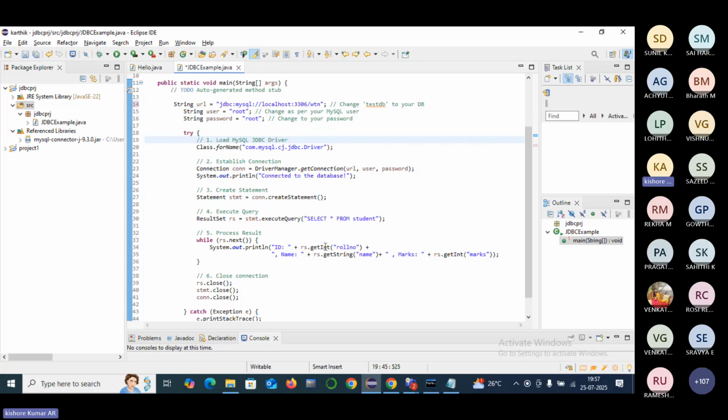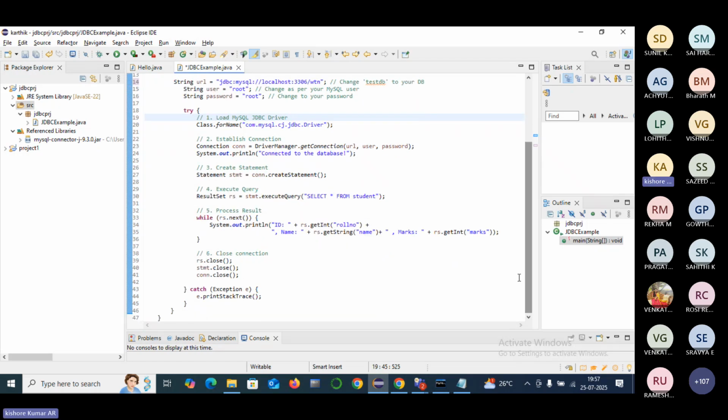If I am having more columns, here we use getInt, getString. If it is varchar, it means getString. If it is integer, it means getInt, like that. So that we are going to get the records one by one, the first record, then the second record, third record, until a null value is reached. At that time it is going to close all the objects. So this is the connection. How to run this one, sir? Just click here.